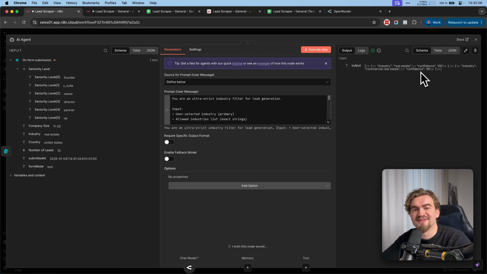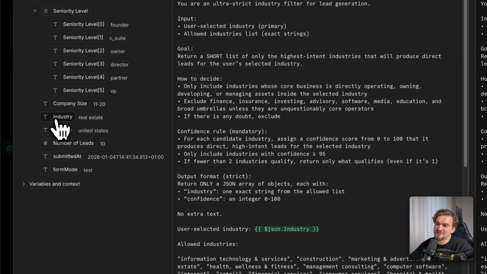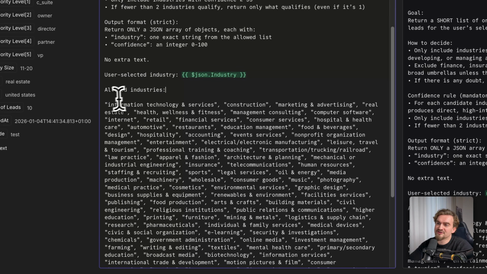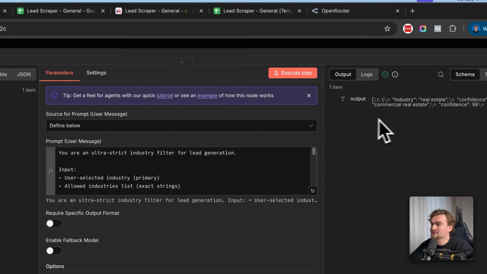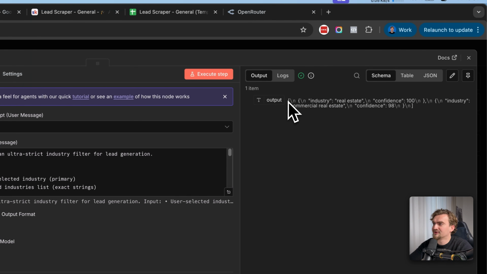This output will be used in the next node. But what it basically does is, it takes our industry, this user-selected industry, and based on this industry, it looks up what is the closest match out of these available industries. For example, in this case, for real estate, it's of course real estate and commercial real estate. But let's improve it a little because this output we cannot use in the next node so easily.